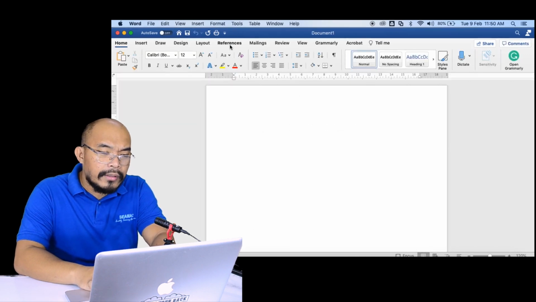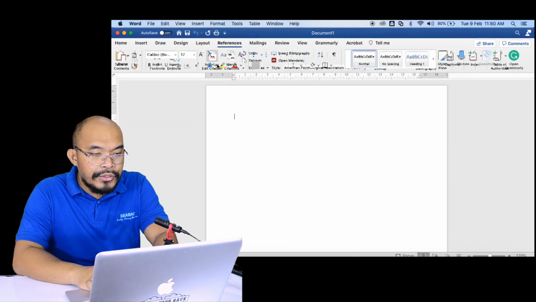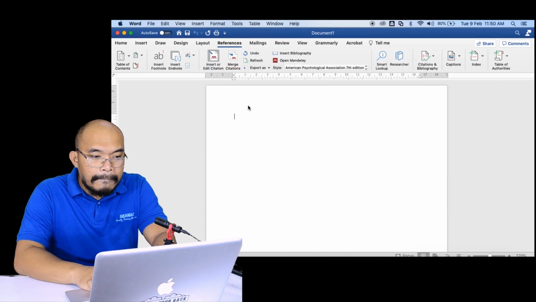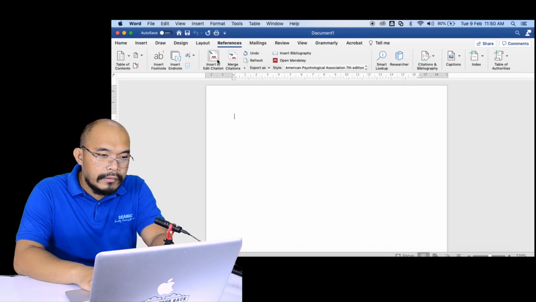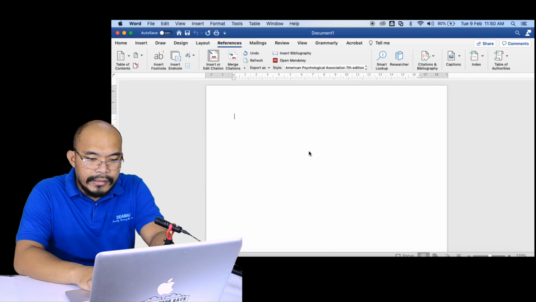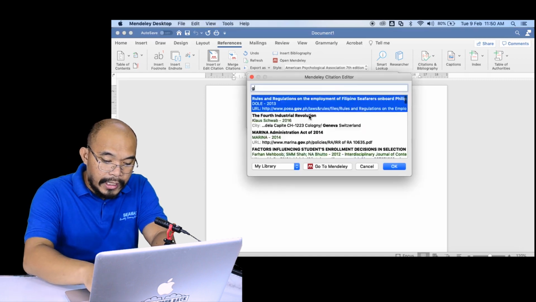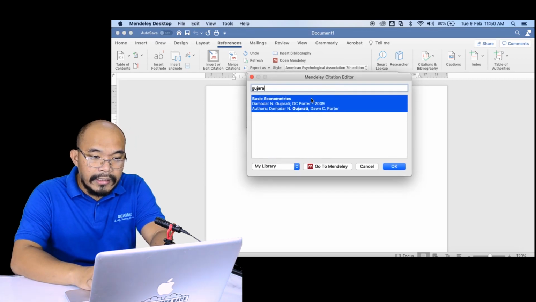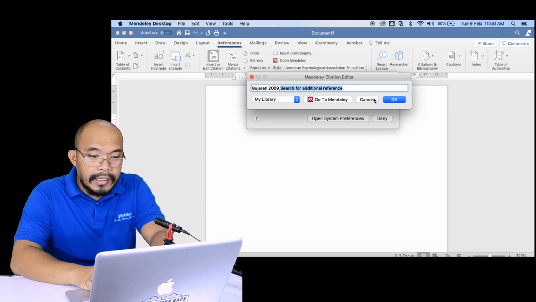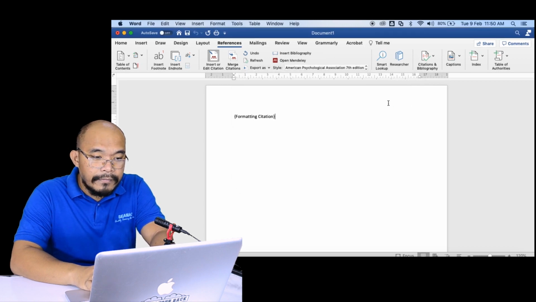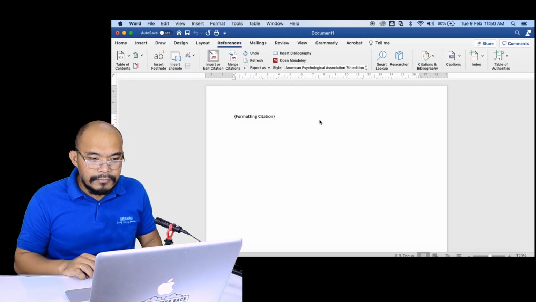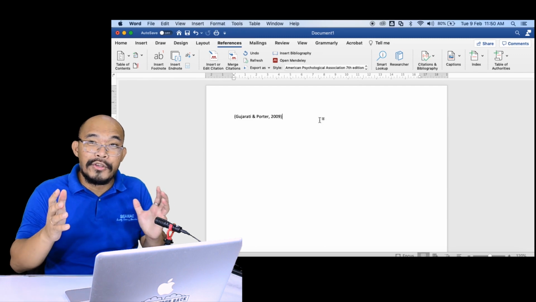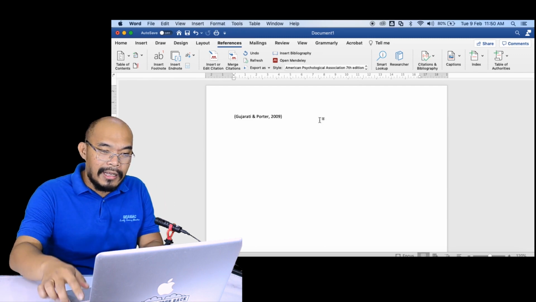If you're going to click the references and then insert, let's say allow this one. Okay, insert, and then let's say Gujarati. Click that particular author, and then press OK. And then, voila. So that is the parenthetical formatting.